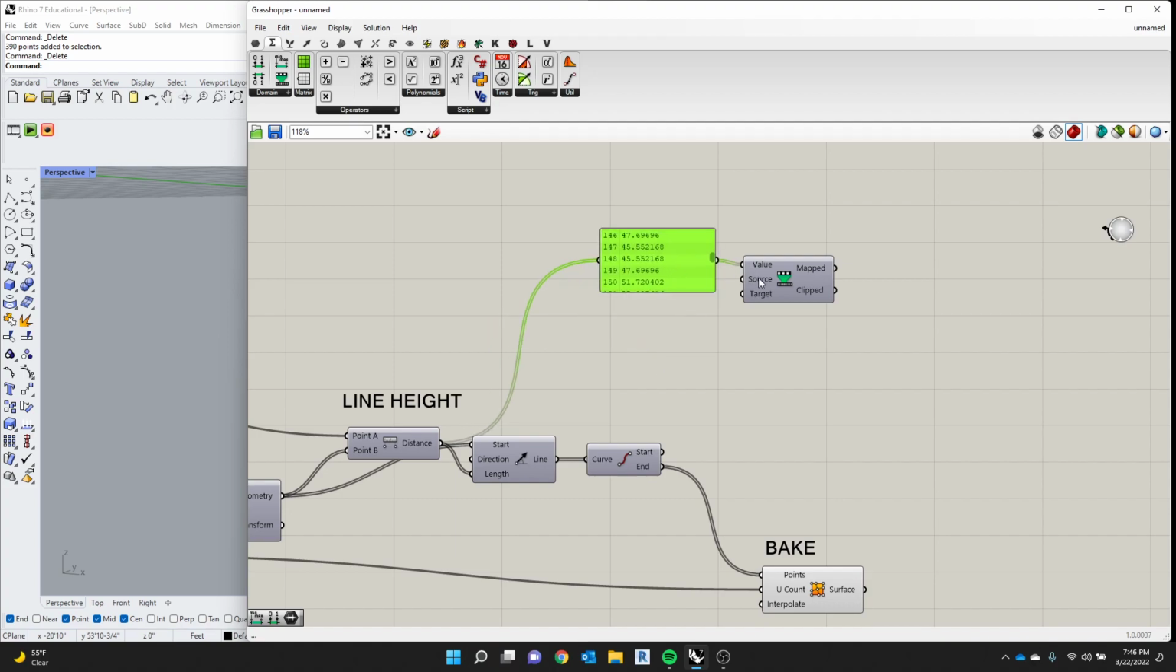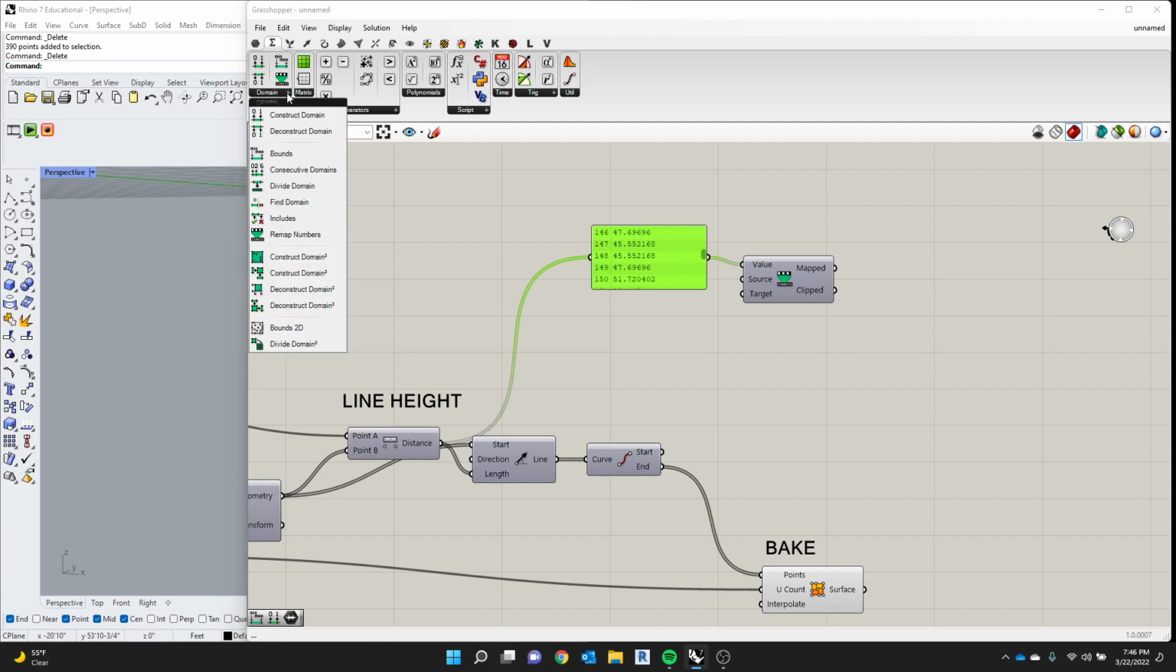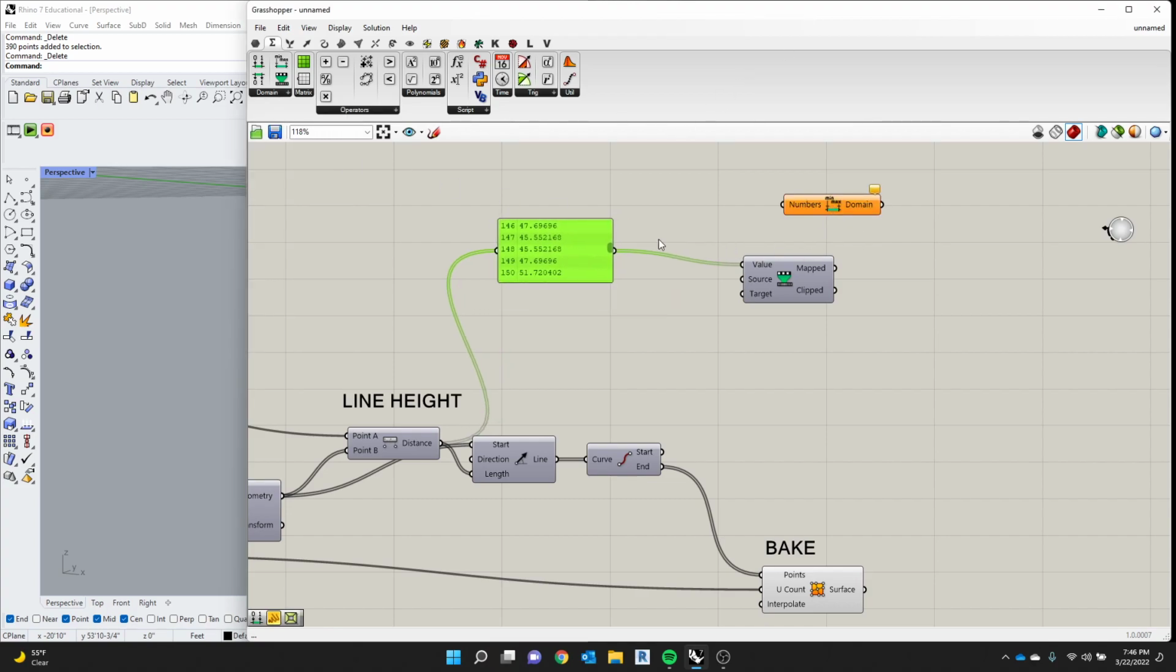So then we want the source domain. So we want to know what the minimum and maximum numbers are in this list. And if you go into domain, you'll see that there is a tool, third from the top, called bounds. And you'll see it has a little min and a little max. So if I click on bounds, it's saying, okay, I want to get the domain, but it's asking you to plug in the numbers that you want the domain of. So what do you think we plug into there?